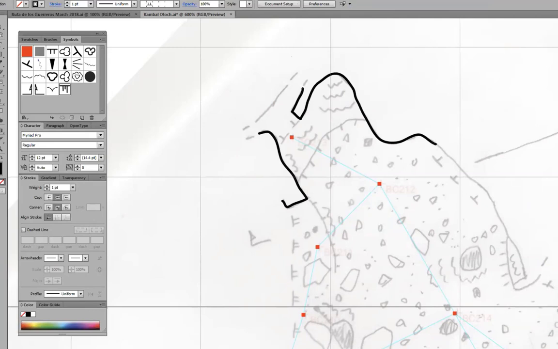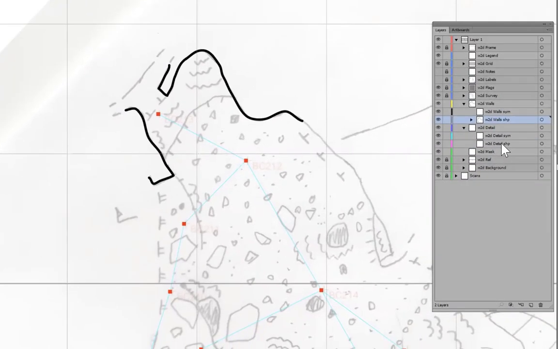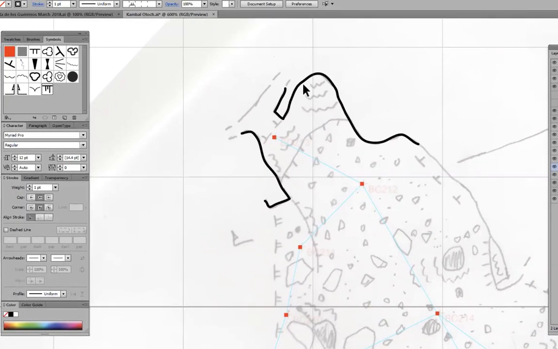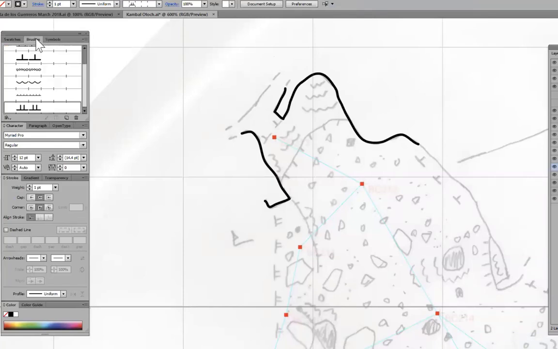Let me move over to drawing some brushes, which I'm going to do in the detail shape layer, because I want those, like this floor ledge here, to move and morph when I do a round trip. So I'm going to go to brushes, and I'm going to select my floor drop brush and draw this floor drop here.